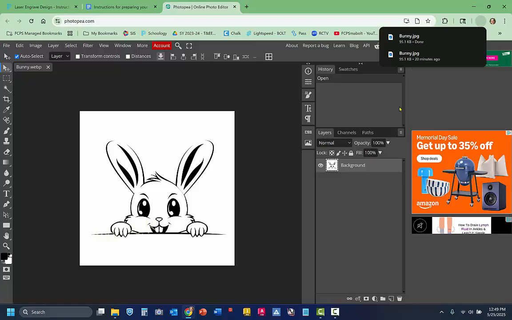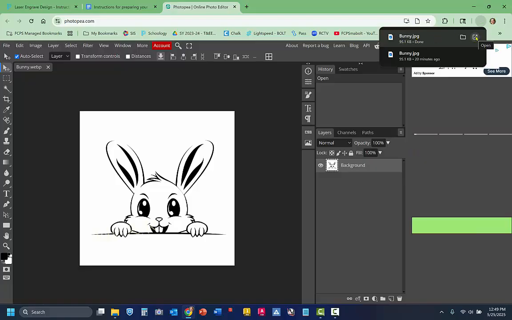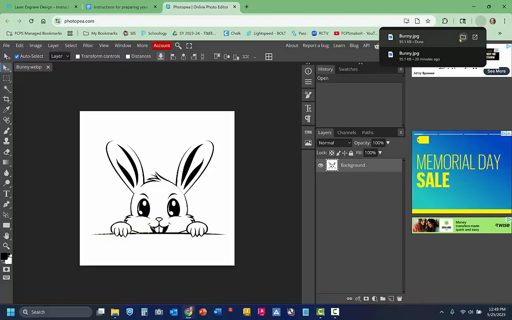So if we look in the upper right-hand corner, we're using Chrome. That's the downloads icon. You're going to see that this image called bunny.jpg has now been saved. Do not open it. Instead, let's go to Show in Folder. Let's click on this icon.